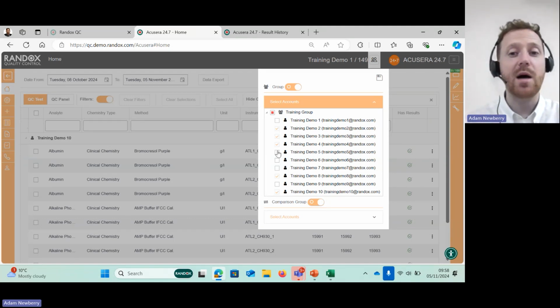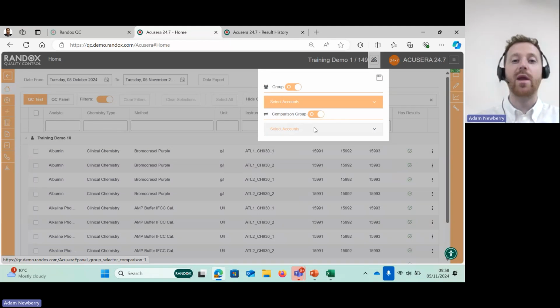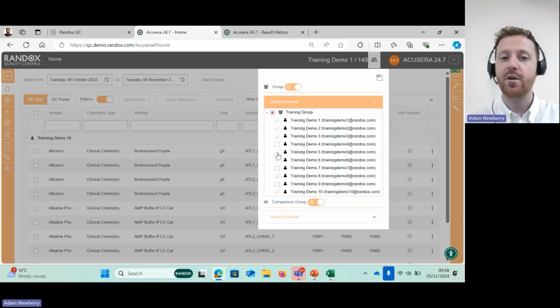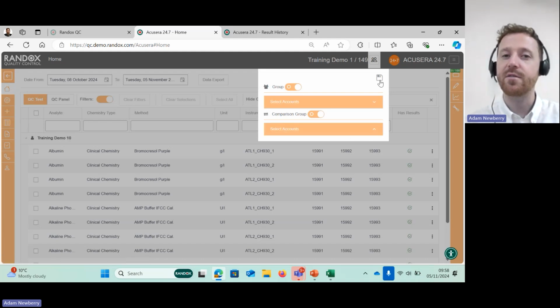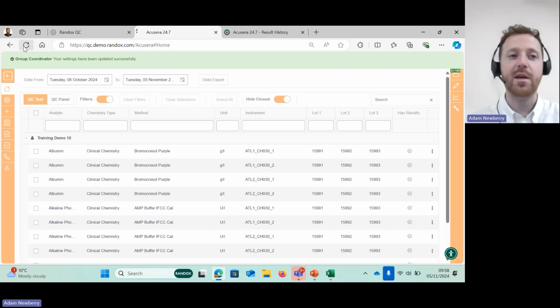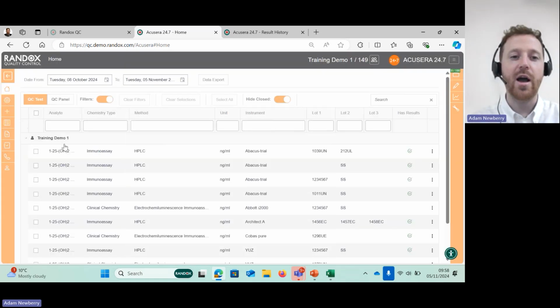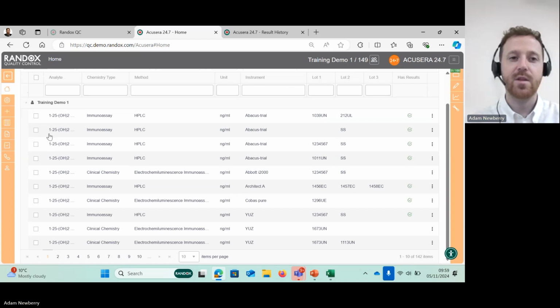And I change what labs I want to see by simply selecting the checkboxes. So if I choose training demo 1 here, then for our comparison group, this is where we can change our peer group on the fly as well. So if I want to compare training demo 1, 2, and 3 in terms of peer group data, I would choose 4, 5, and 6, then click save. And if I refresh my page, now I have training demo 1's account. And the filters and the panels all work exactly the same. So I can still filter by immunoassay.